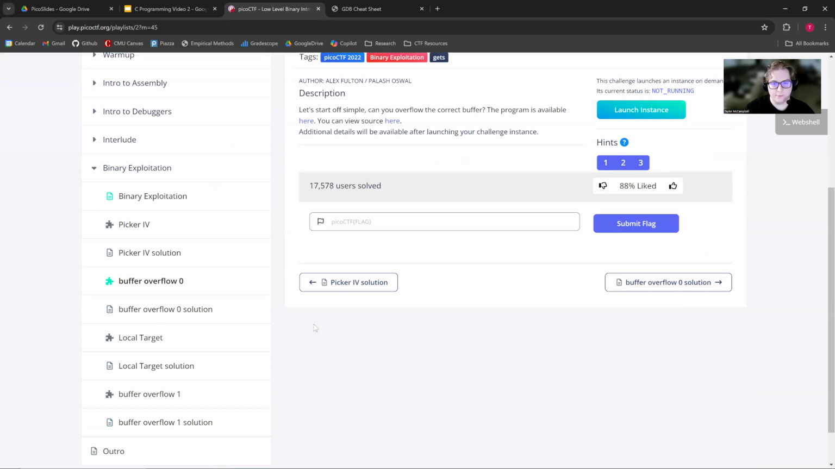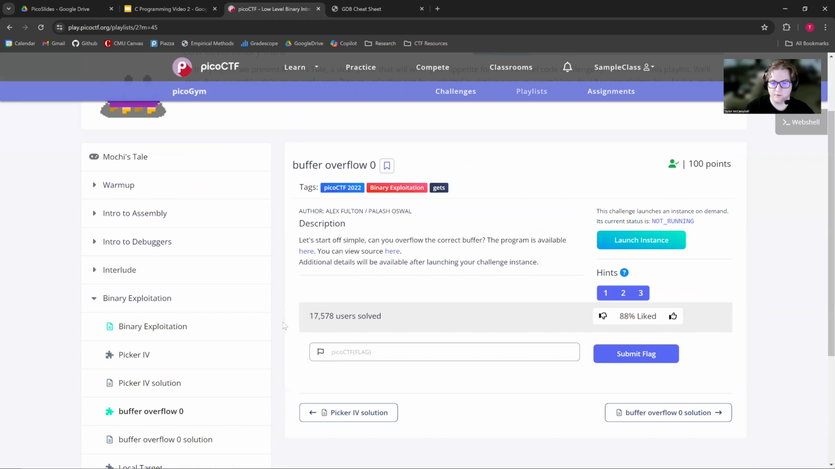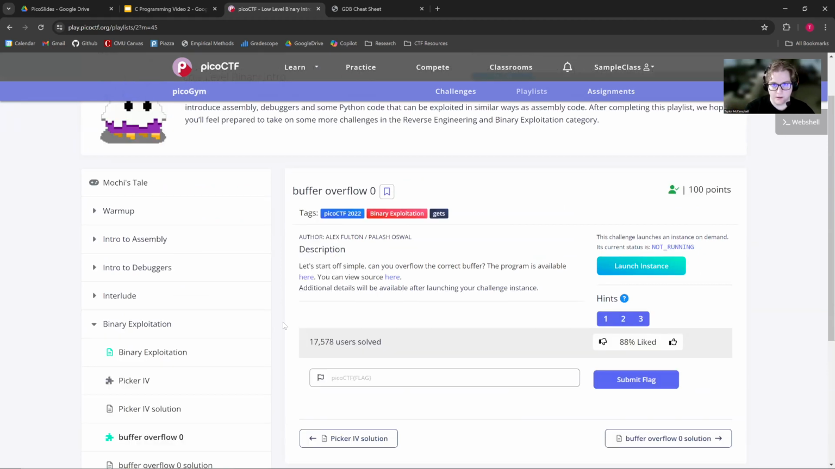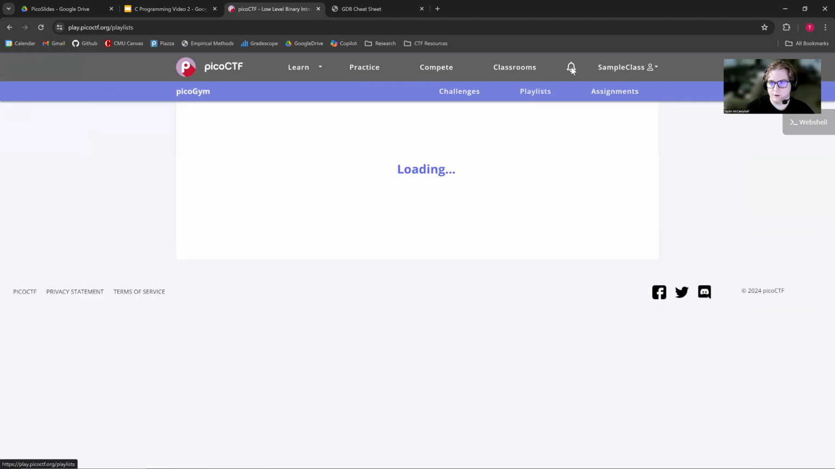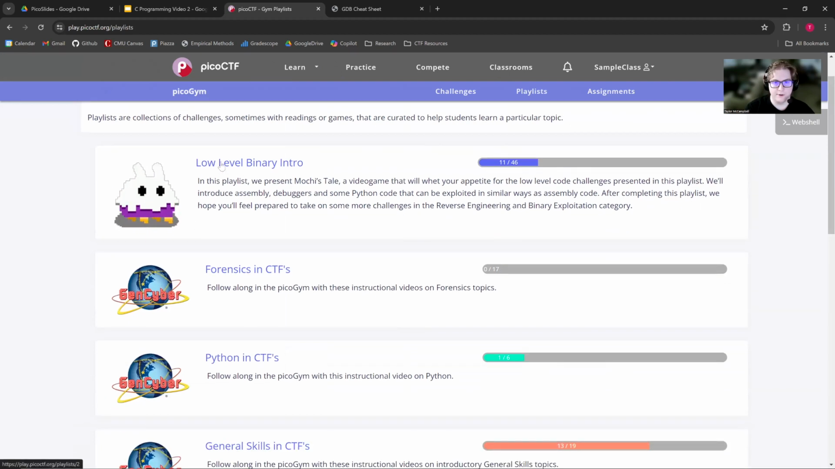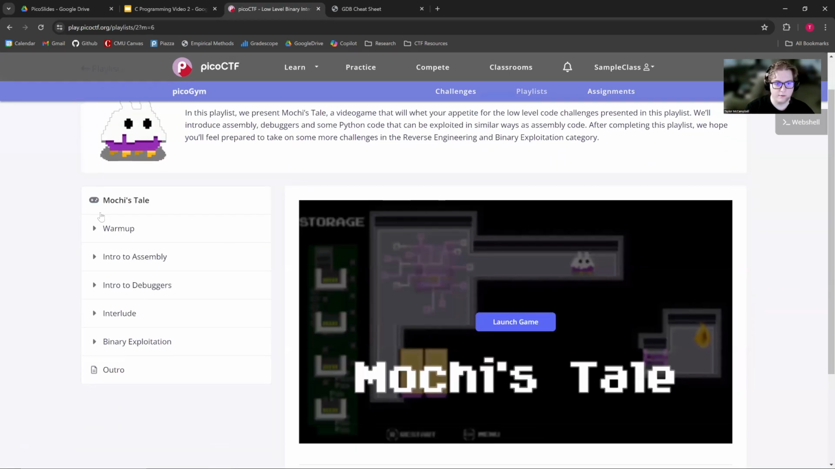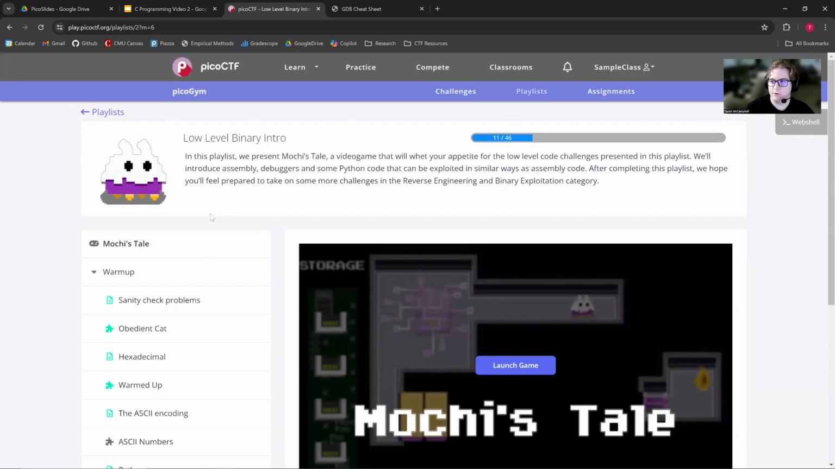But to fill in some of the gaps, because it would take a while for us to cover all of the content you need to be able to truly understand buffer overflows quite in depth, you can come over to PicoCTF, log in, and then hit this playlist button in the top right. And the first playlist here, low-level binary intro, will give you most of the content that you need to be able to build your knowledge and understand buffer overflows.